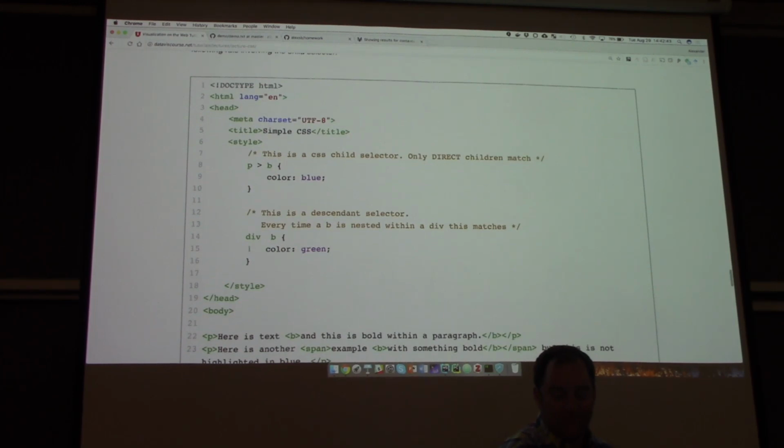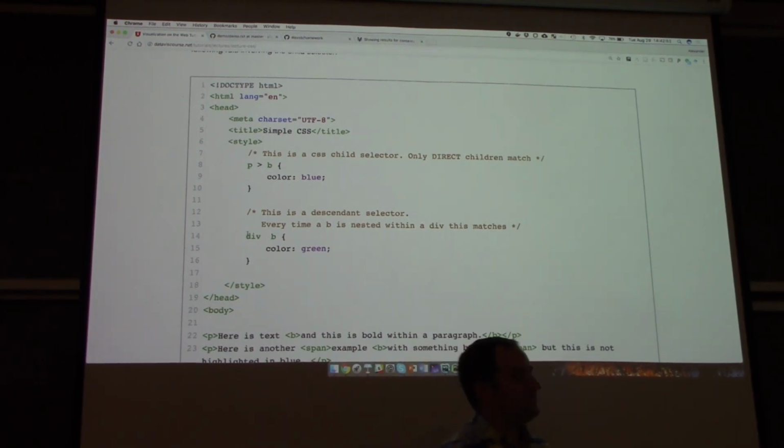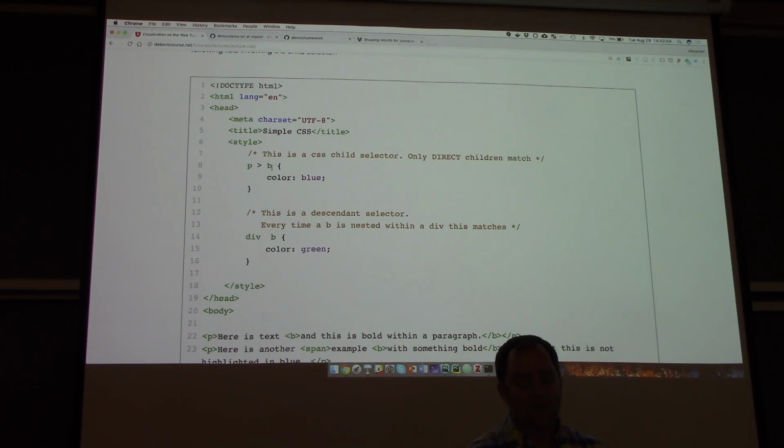And here we have a descendant selector. This matches every bold element that is somewhat like a descendant at some level of a div element. So this is a direct child. This could be grandfather, grandson relationship, that would be fine.